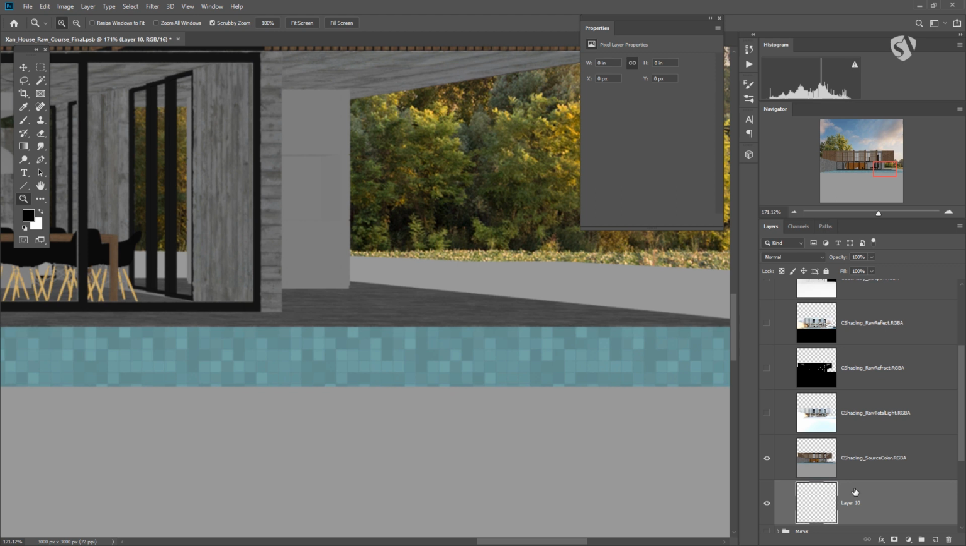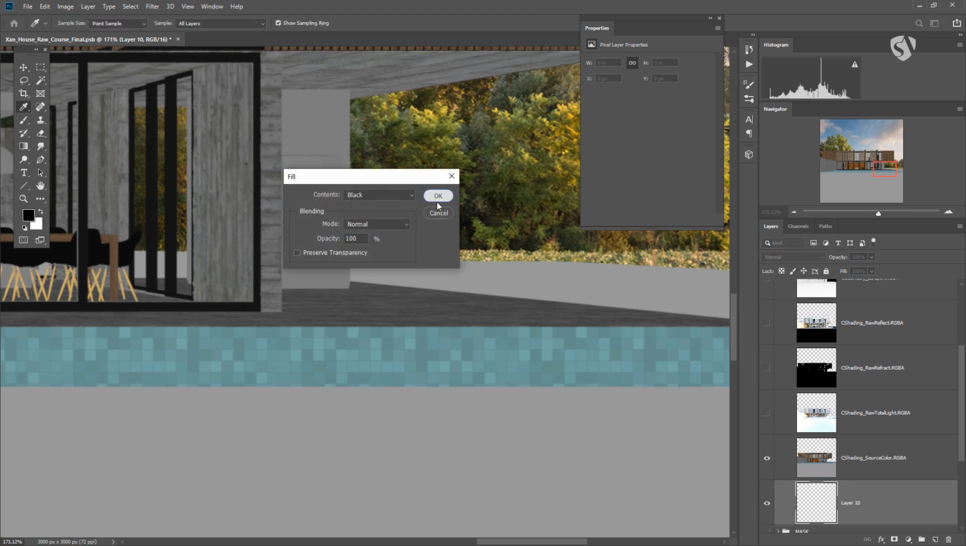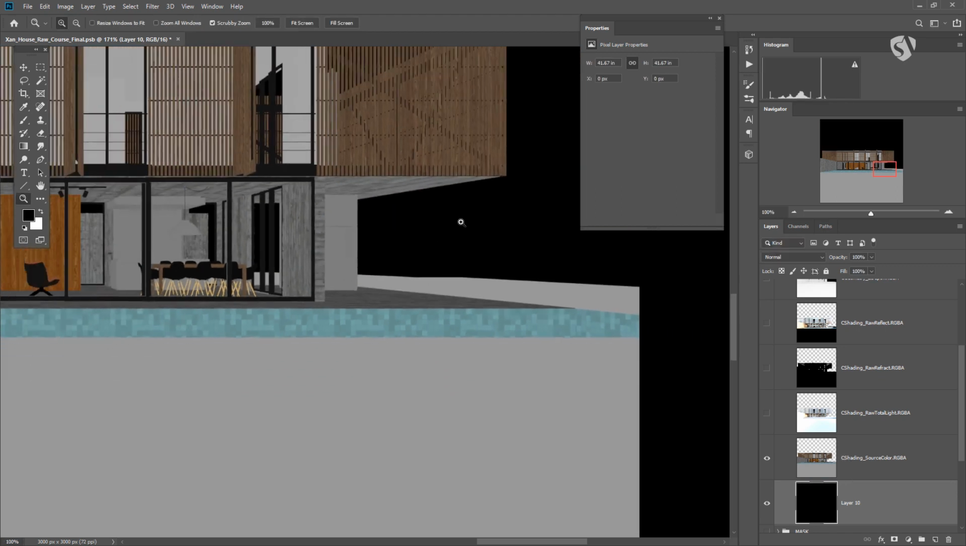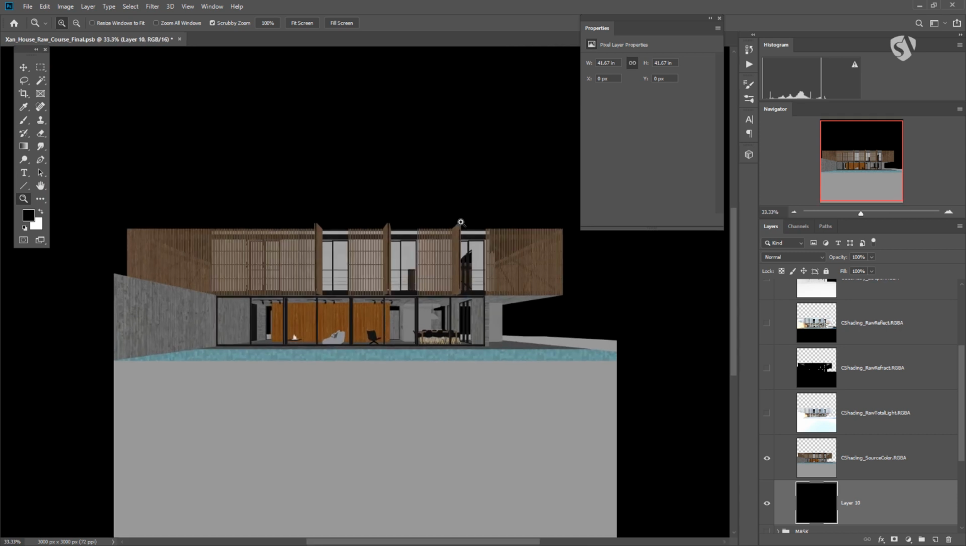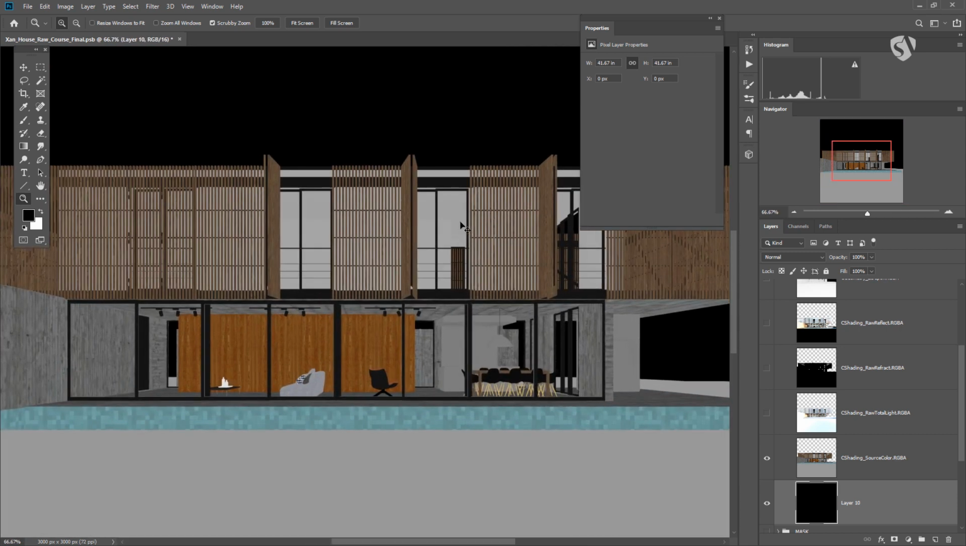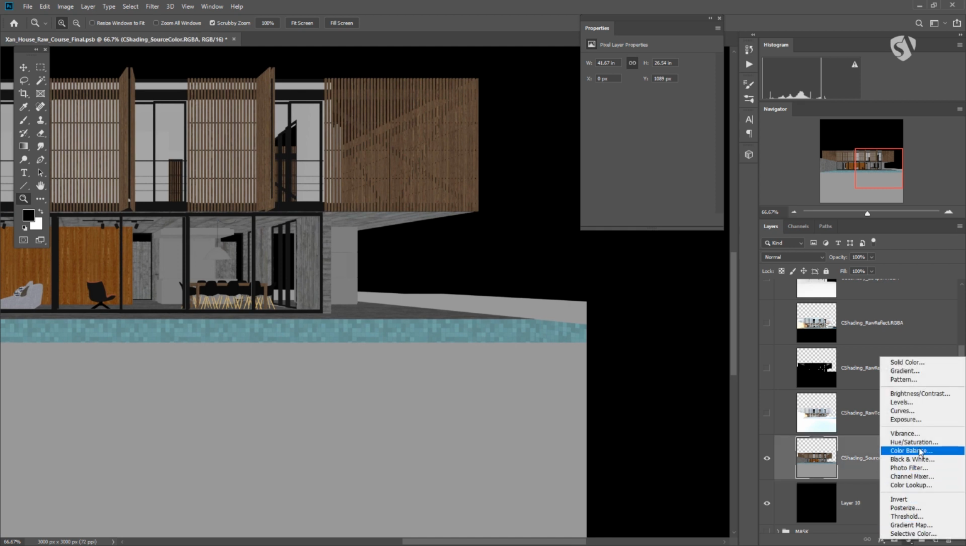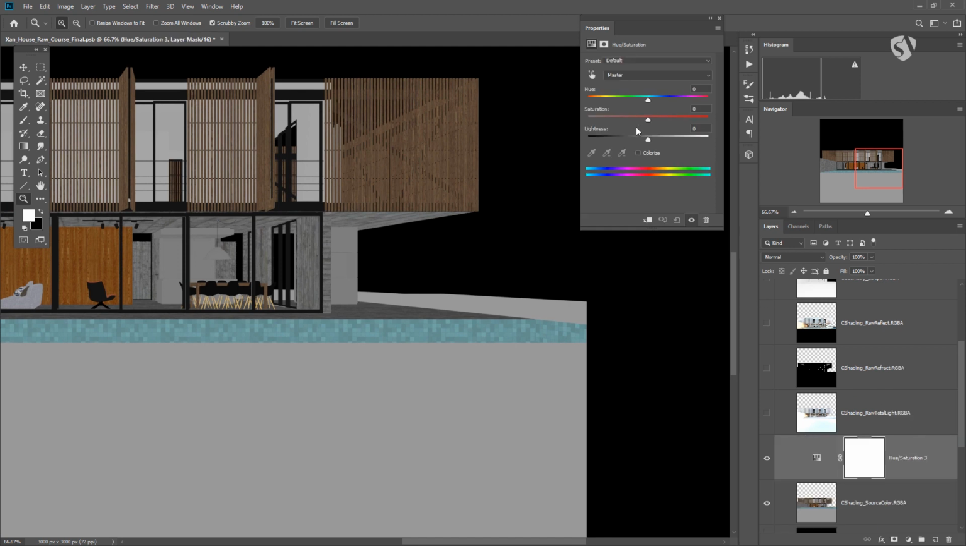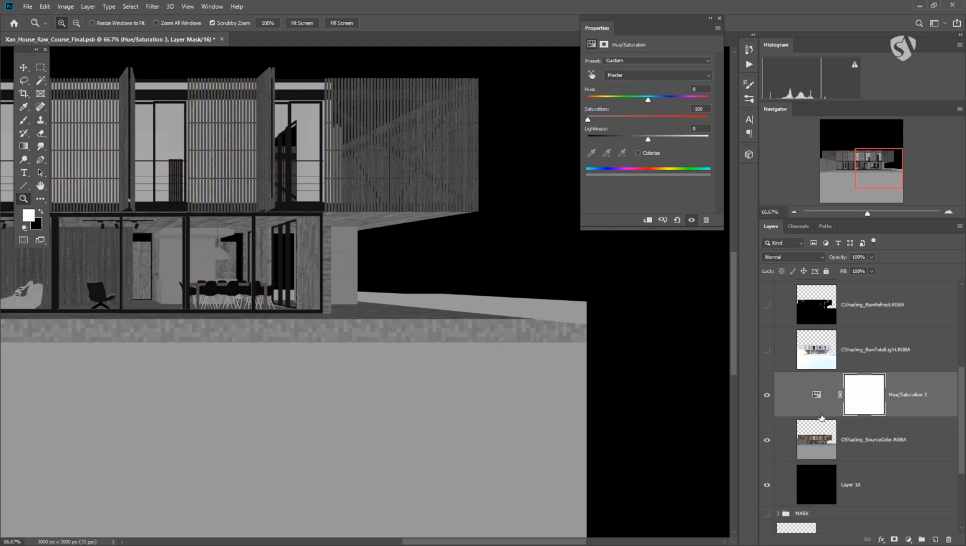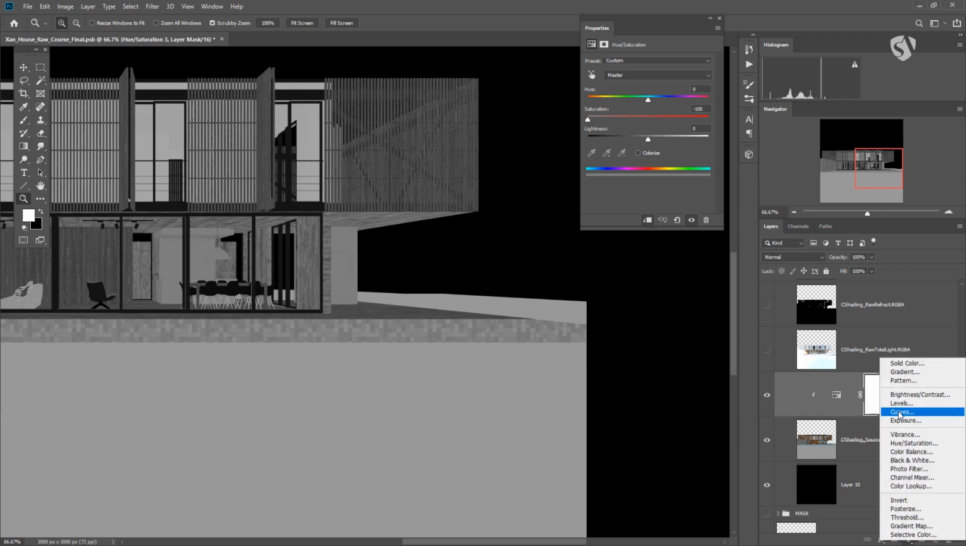I'm going to add a black layer at the bottom just because I don't want to see anything else than this layer here. And then on the top, we can use a saturation adjustment to take away all the colors. So I bring saturation down to -100. You can attach this adjustment layer to the previous layer if you want. And then we are going to use curves.